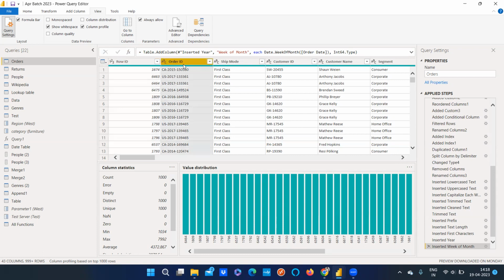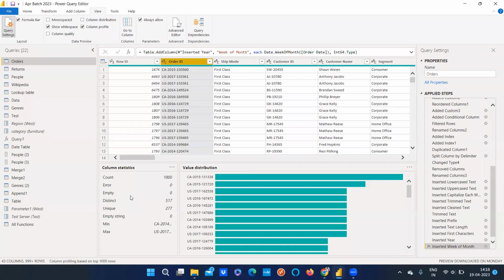Then again, if I select the order ID, it will give you the count. It will give the errors, empty values, and all here. And then it gives the distinct values. If there are any unique or empty values within the column, even those empty values will show up. The minimum value and maximum value may not be relevant for this column.